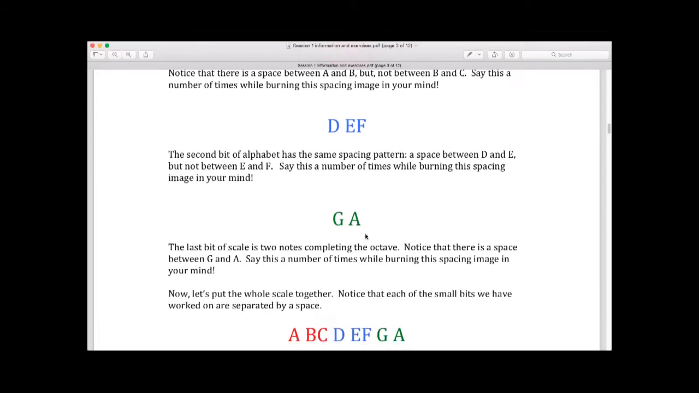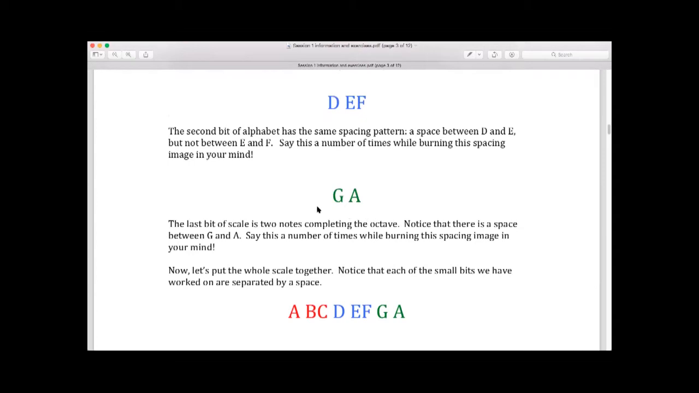And then the last bit of the scale is not a trichord. It's just 2 notes, but it has the wide spacing. G, A. Let's go ahead and say it. G, A.